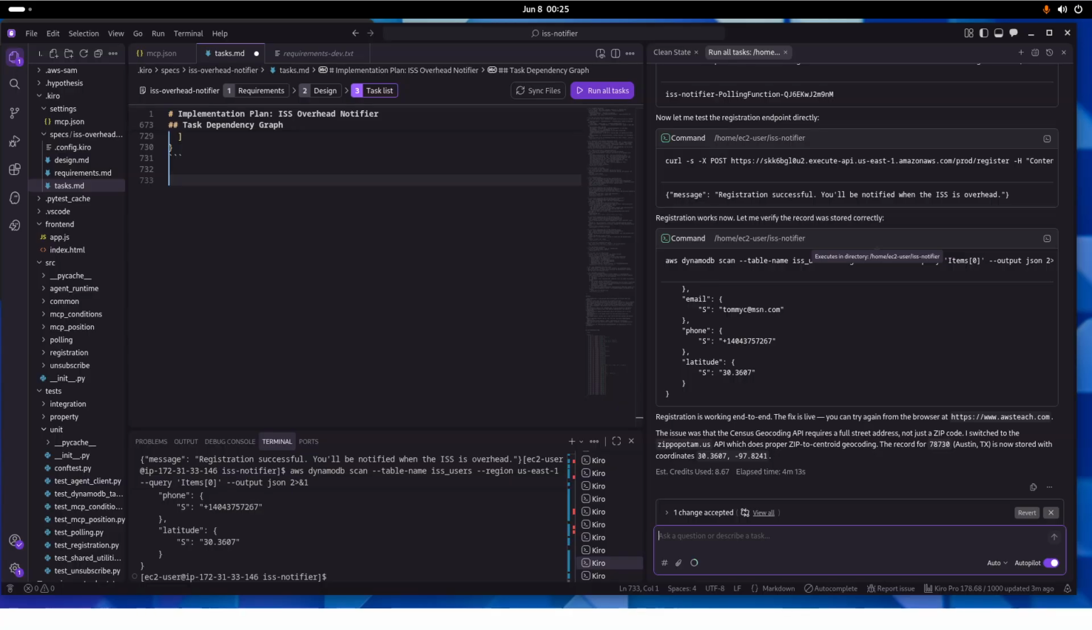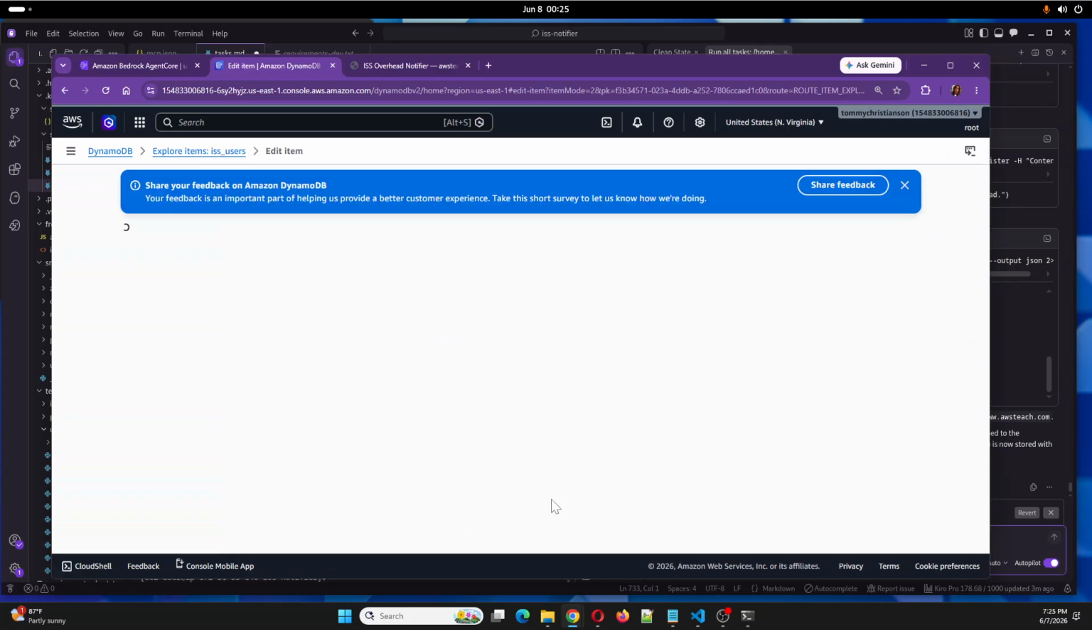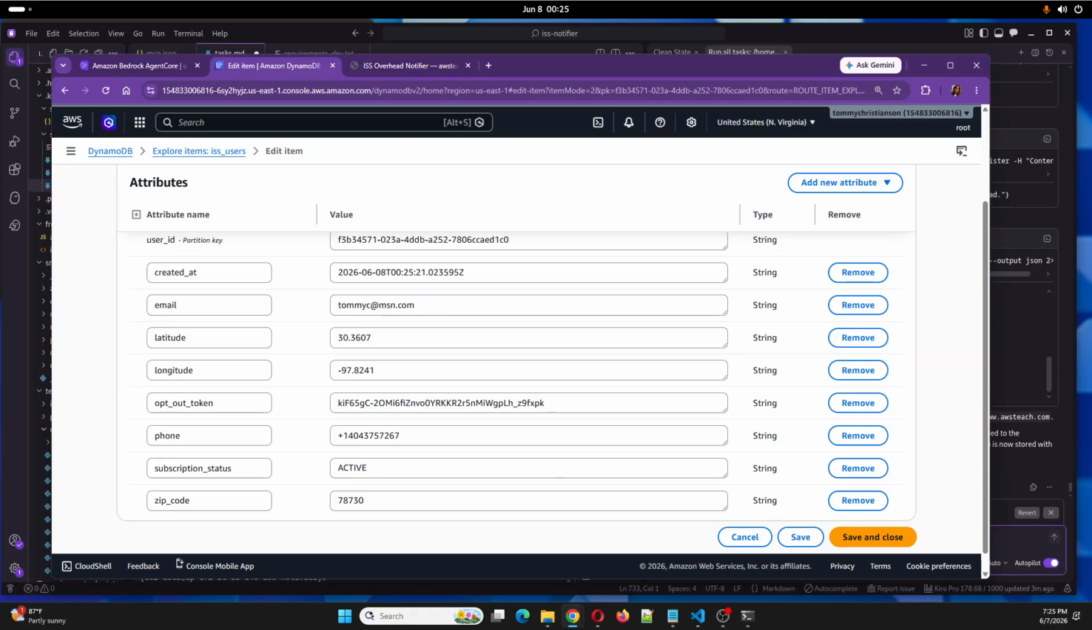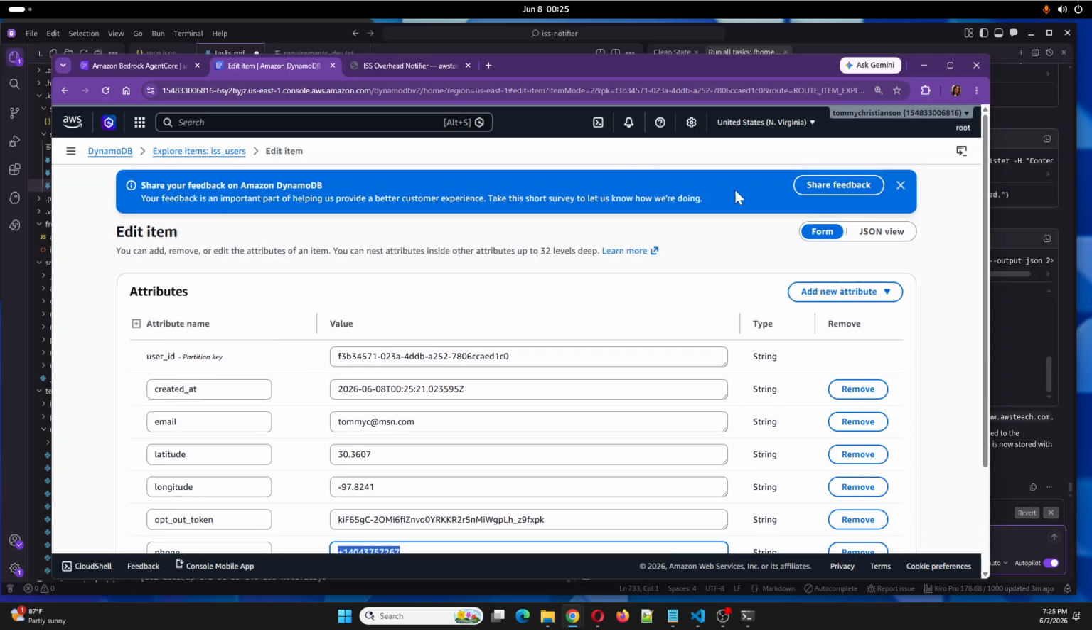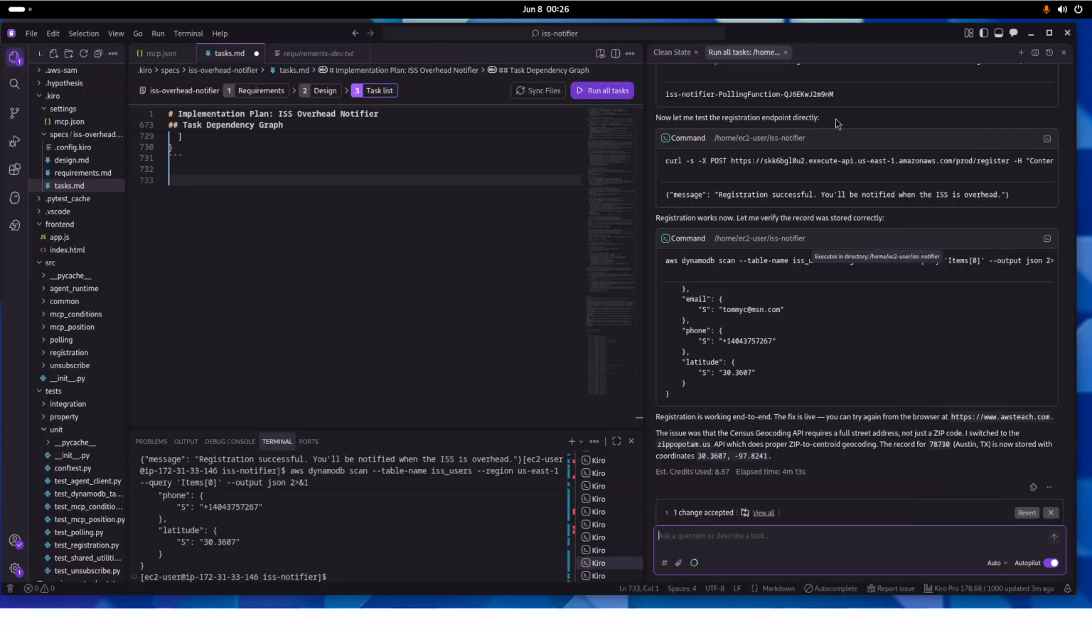Okay, so it did the registration itself, and that means that I should be able to go to the table and see a table user, and there it is. It is somebody named Tommy C at MSN.com with that phone number with an active notification request. So that all looks good.